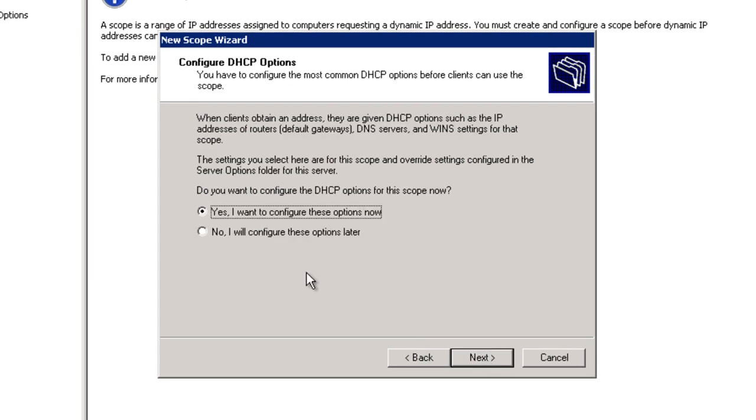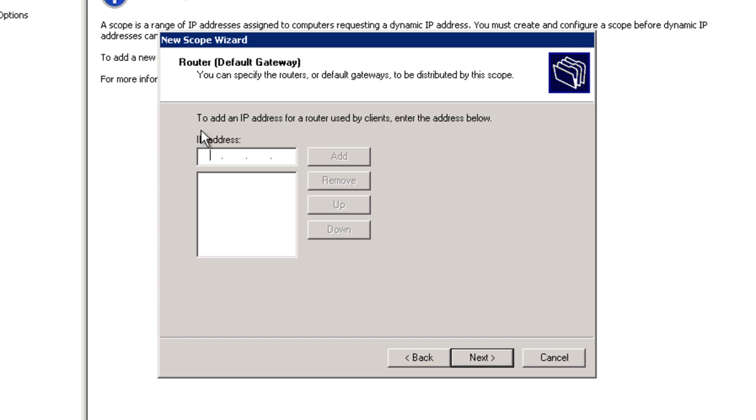Okay, so hit next. And do you want to configure the DHCP options for this scope now? Yeah, I do. And what that's going to do is set up the router and just the basic settings so that any computer that logs into those IP addresses will have a router to go to and have a DNS server to look up. So it's important for a scope, and you can add more things in it after you're done here. So the router is 10.10.10.1. Add. We don't have any other routers for now, so we'll just hit next.